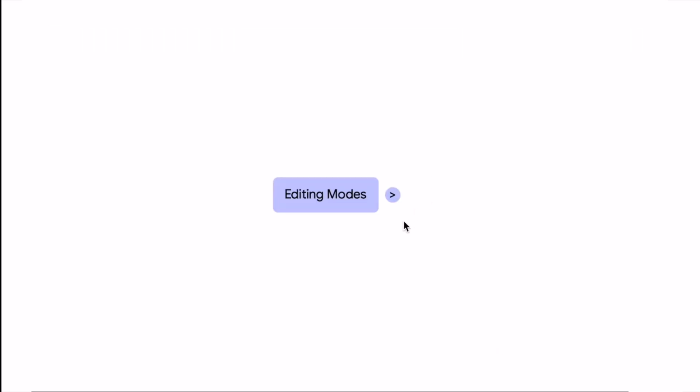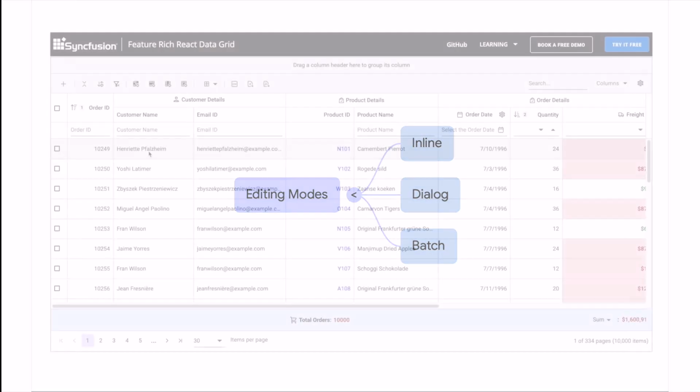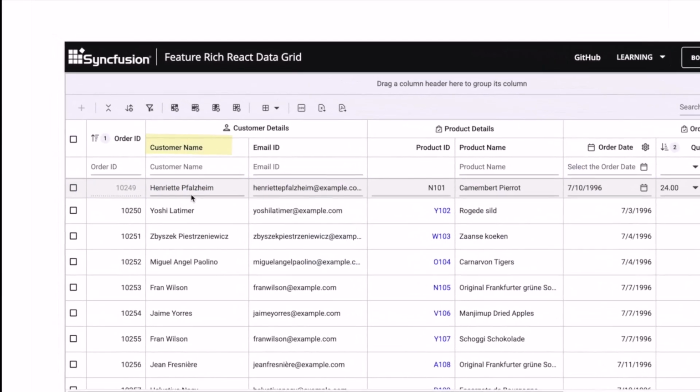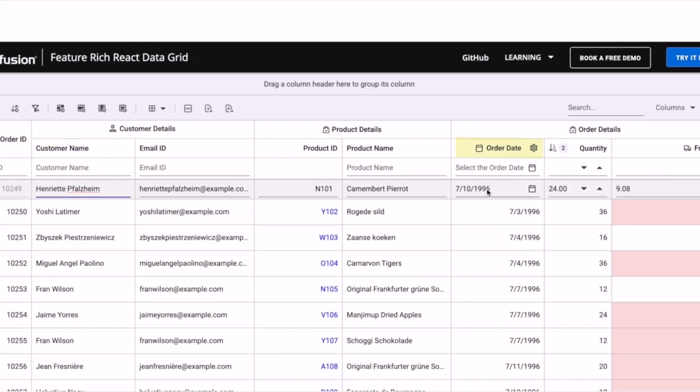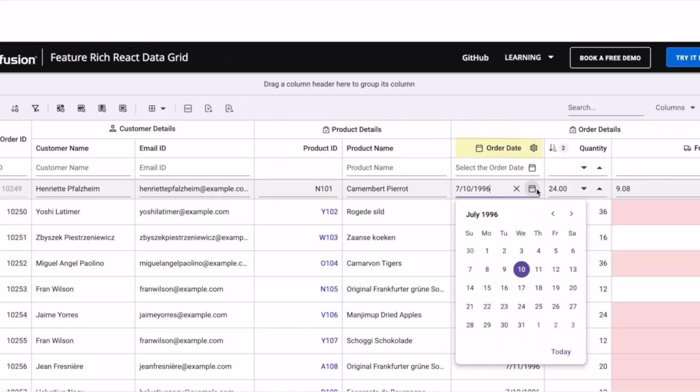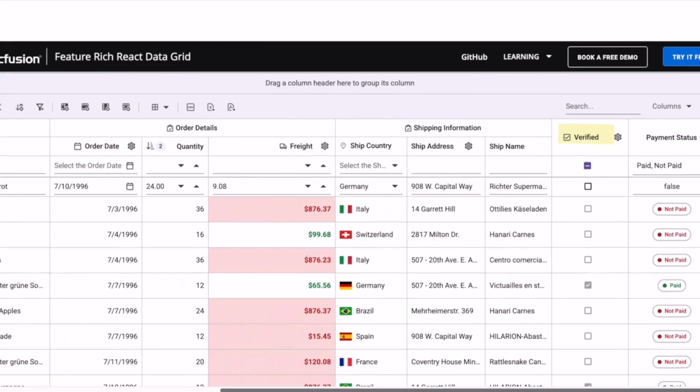Now let's explore the editing capabilities of the React DataGrid, designed to offer a seamless experience for managing and updating records. It offers several ways to edit the records in the DataGrid, each tailored to different user preferences and workflows. For example, the customer name column uses a text box for string input. The order date column displays a date picker for date values. And the verified column shows a checkbox for Boolean fields.